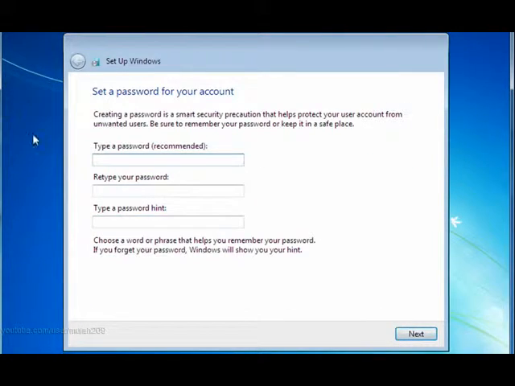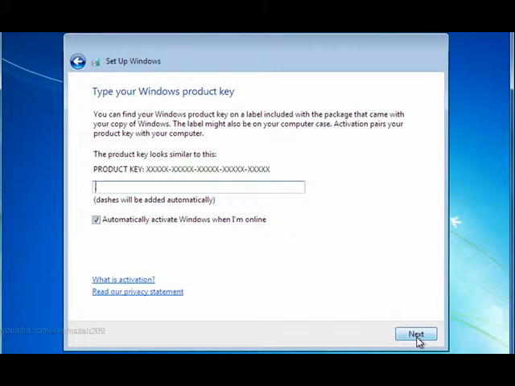Alright, over here, if you would like to have a password on your user account, just type it in here. If you don't want to, you don't need it. Click next. Over here is a product key. If you don't have a product key, I'll be making another video on how to activate Windows 7 without entering the CD code. But if you have a CD code, just type it in and click next. If you don't have it, click next.